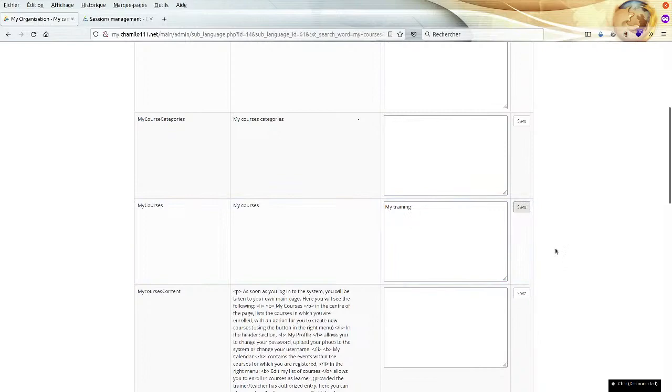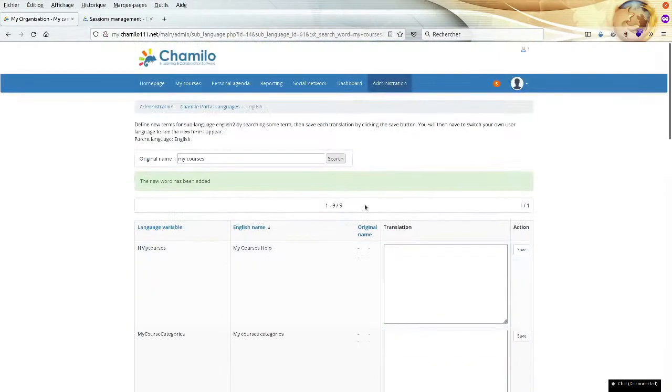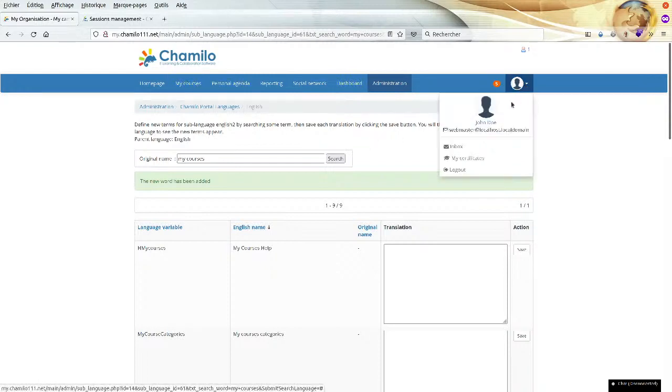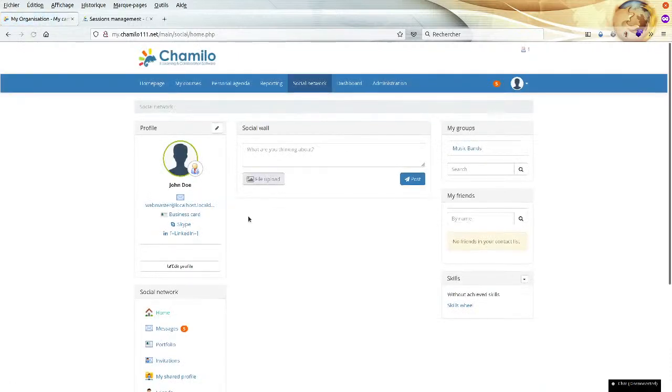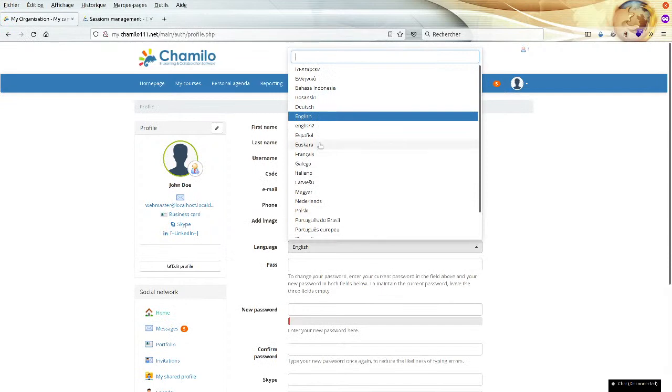There we go. There are many occurrences of this term, my courses, so you might have to look a little bit more to get all the corresponding terms. But now you can see that it doesn't change here. Why doesn't it change here? Because as a user, I've been assigned the language English and not the language English 2, right?